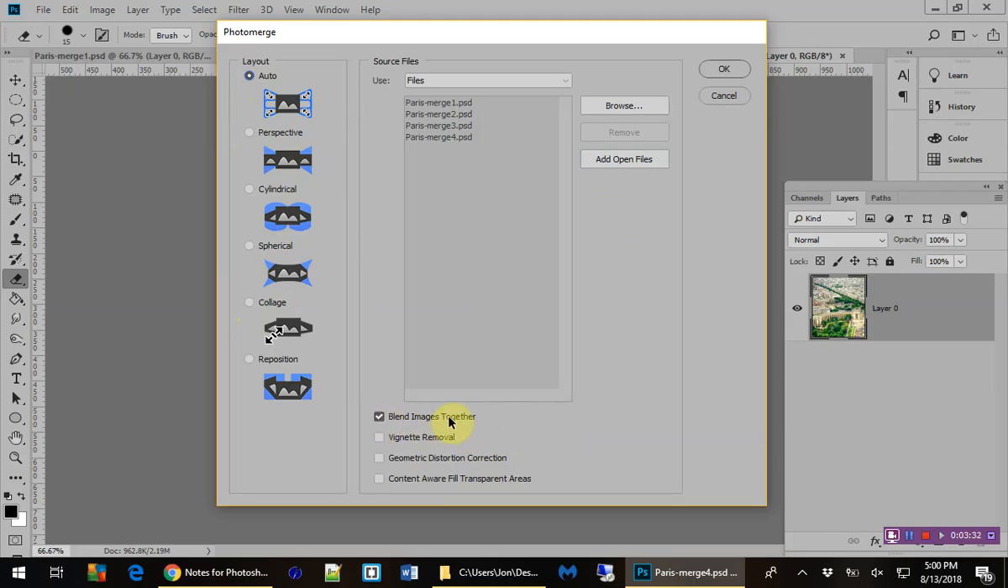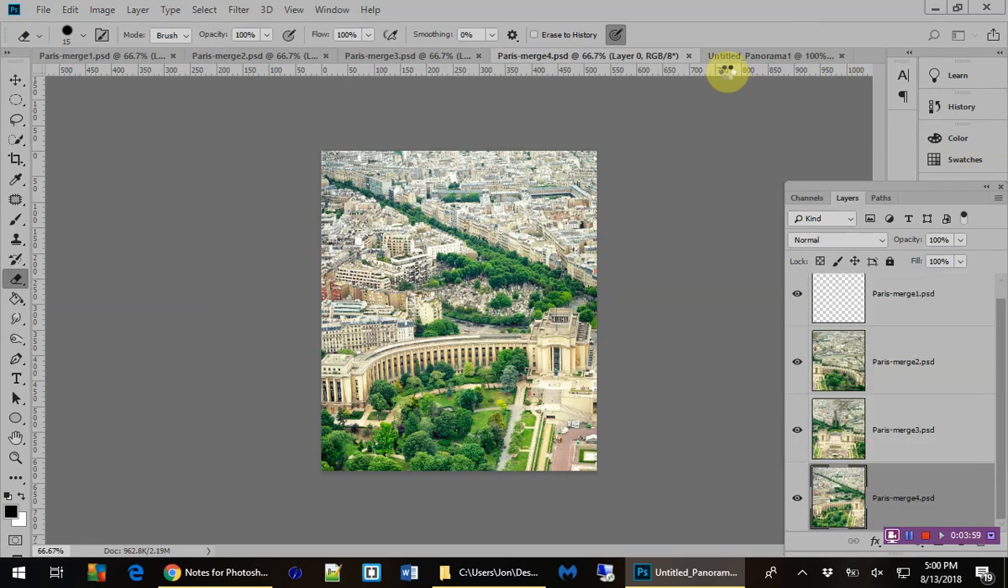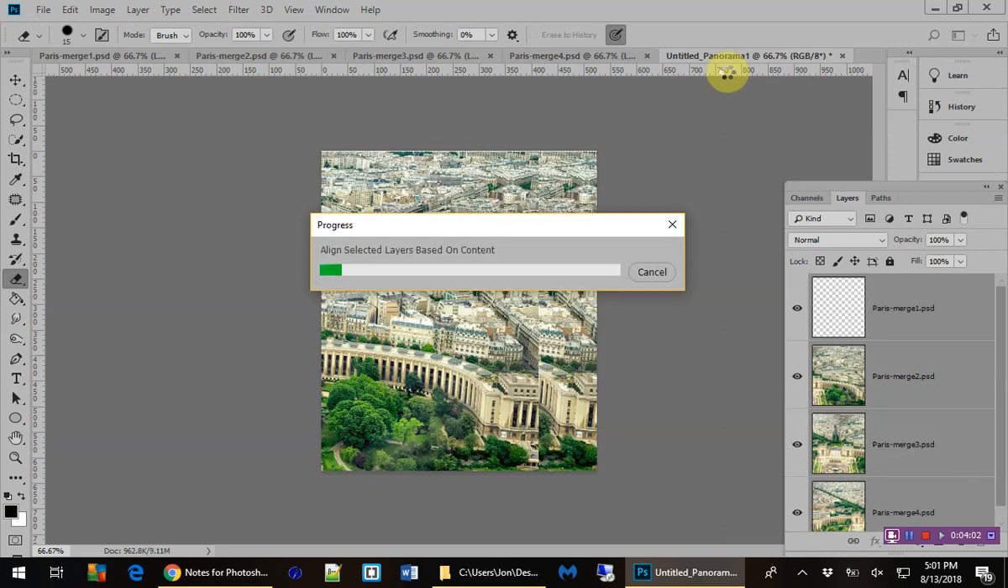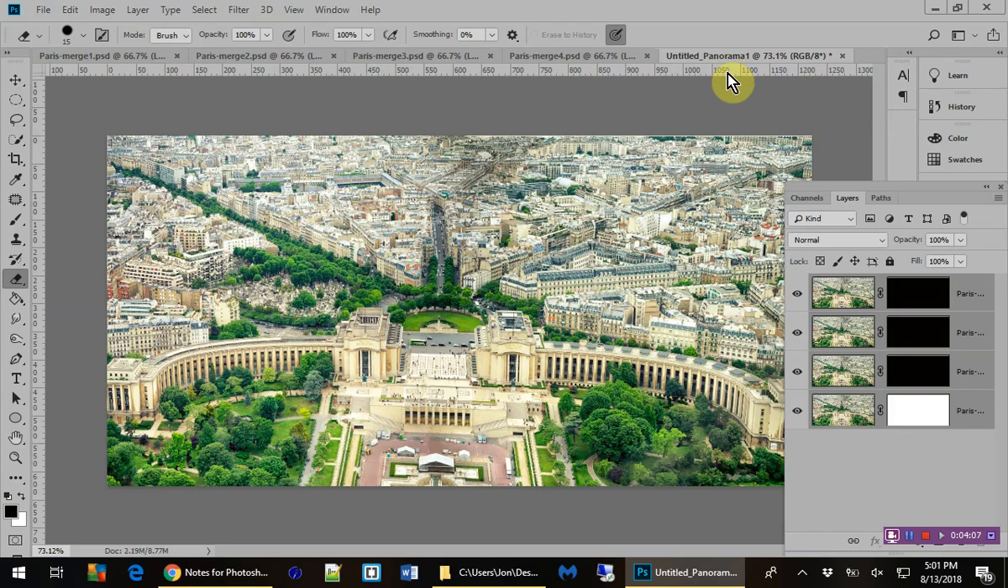I'm going to make sure the images are blended together. And sometimes you need that, sometimes you don't. The content aware fill or the geometric distortion correction, but I don't think you need them for this photo. That's one of those issues that you try after you're not satisfied with the photo merge. Or at least that's the way I found it to work best. So now what it does is it takes a look at all these different pictures and stitches them together, and lo and behold, this is what we got.